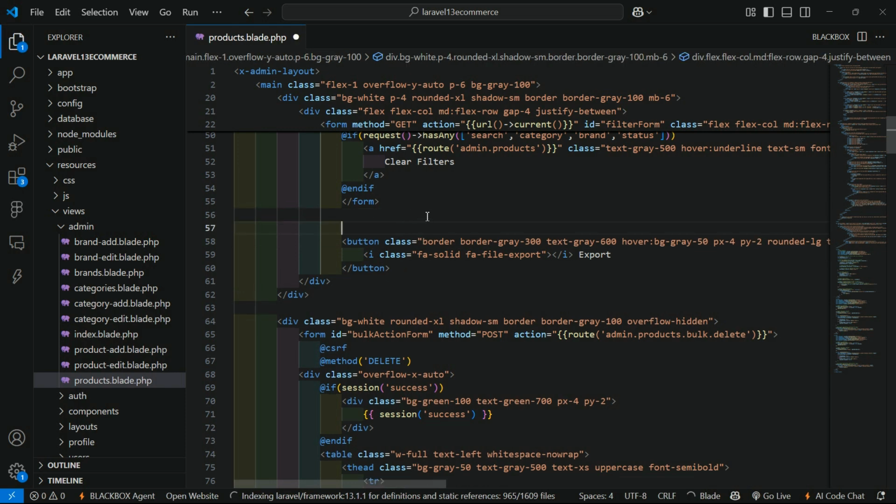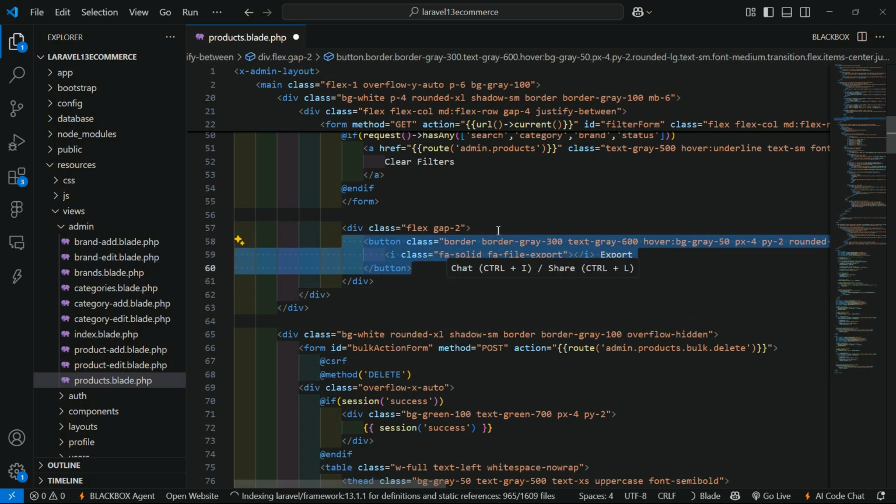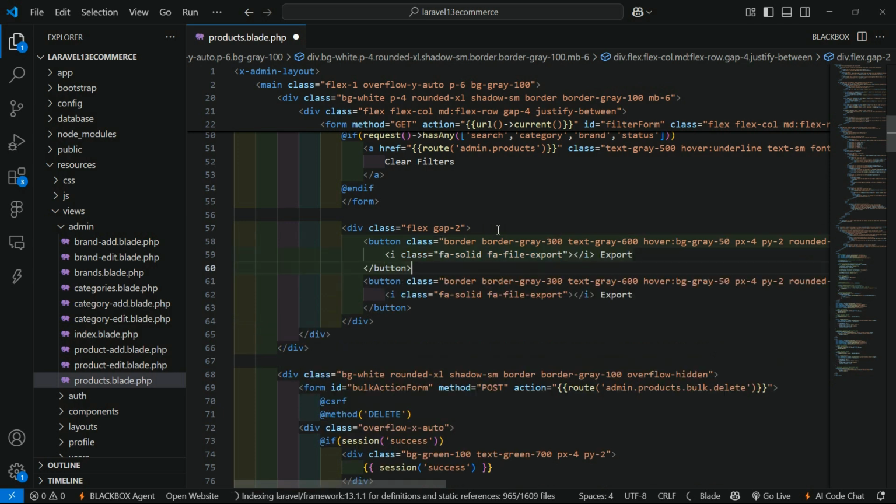button. Okay, so first of all just add a div and add the class flex and gap-2. Okay, and now after this button just close this div, and let's copy this button, and before this button just paste it here. Now change the text to Print and also change the icon, so write fa-print. Okay, now save this and let's check this button.